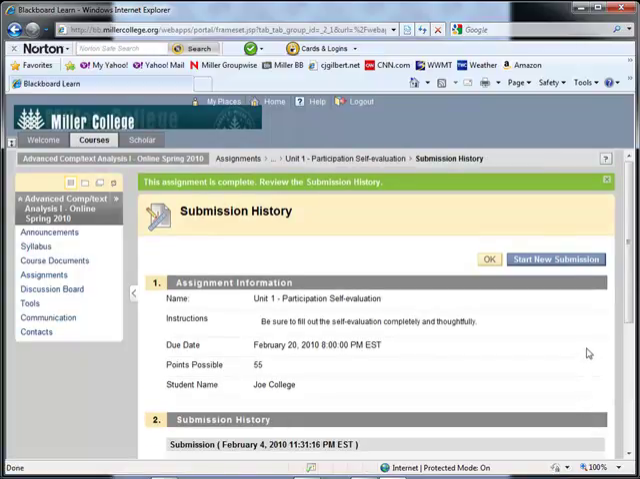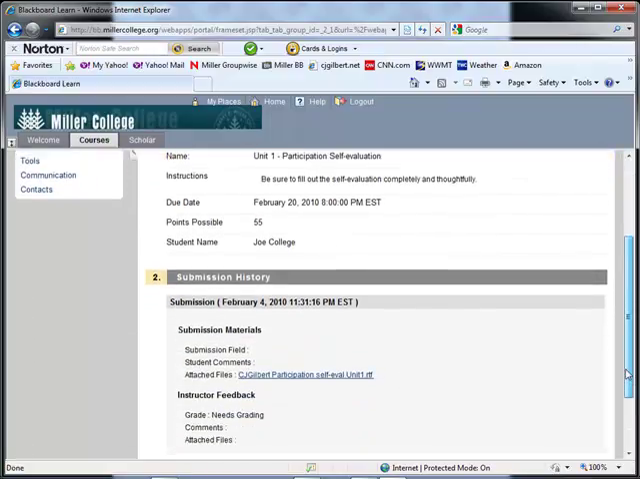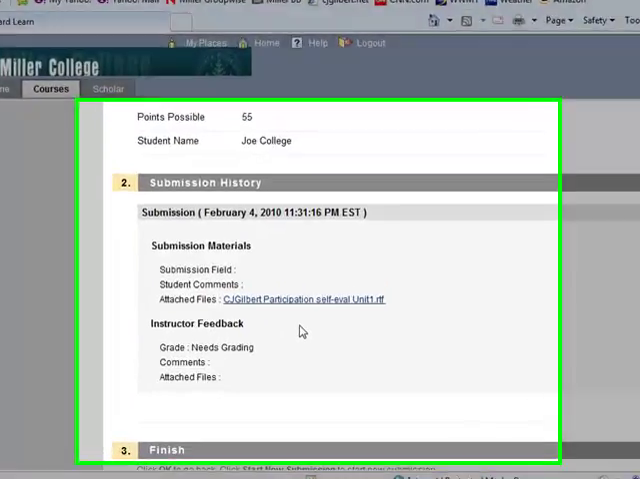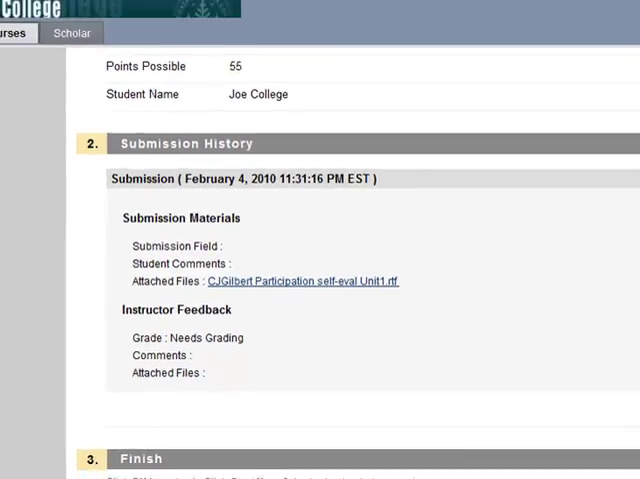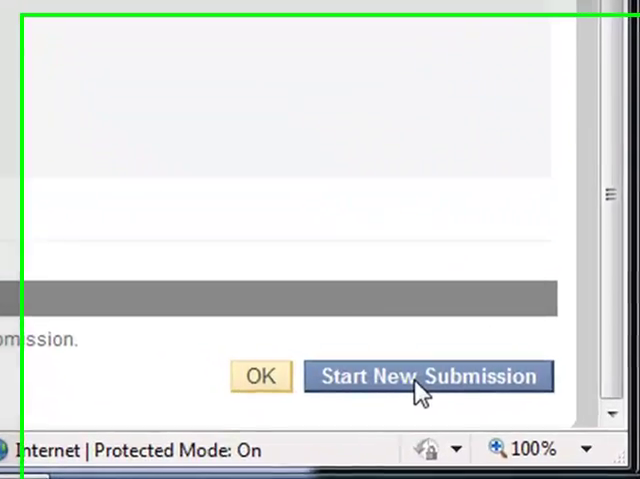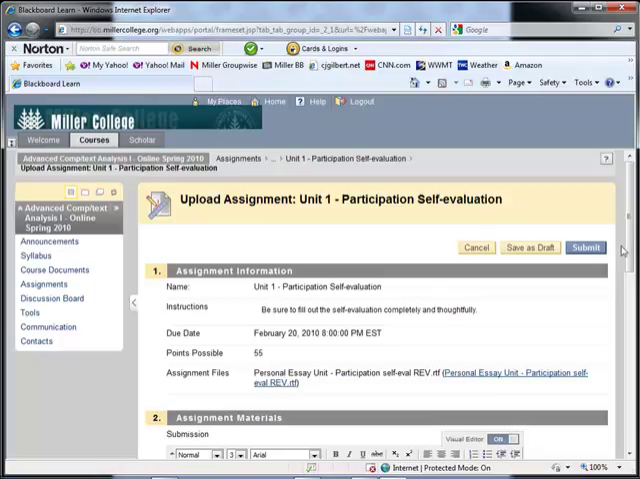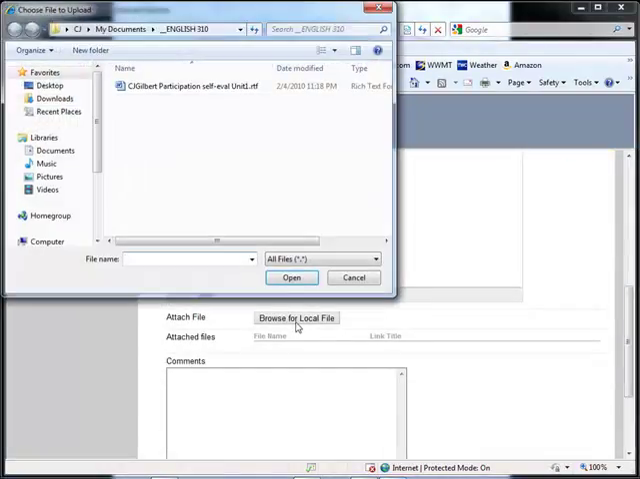Depending on your internet connection will depend on how long it takes to upload. Now, let's say that after you have submitted your assignment, you realize you've made a mistake. Oh no, I didn't add my score correctly. I realized that I should have had 43 points instead of 42. What you can do is start a new submission. You can go through the process again. Go into the file, open it up, make the corrections that you need to make, and essentially go through it again.